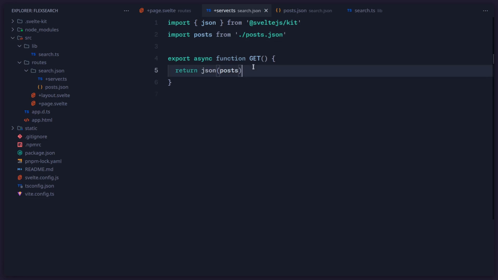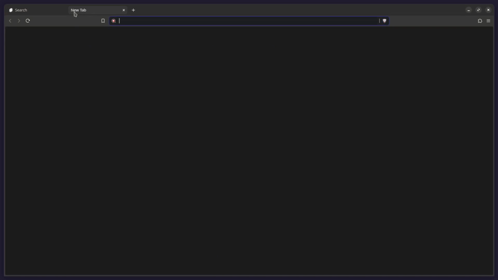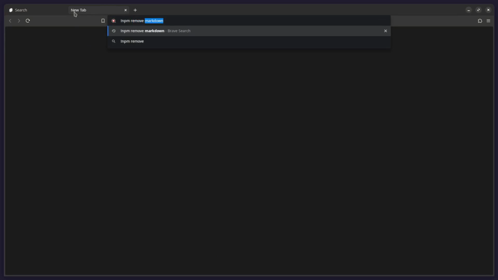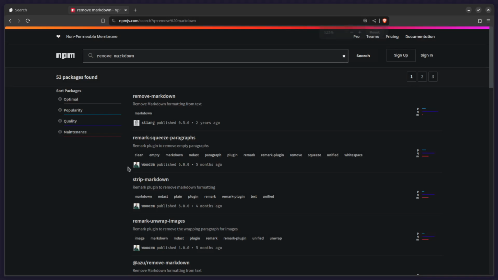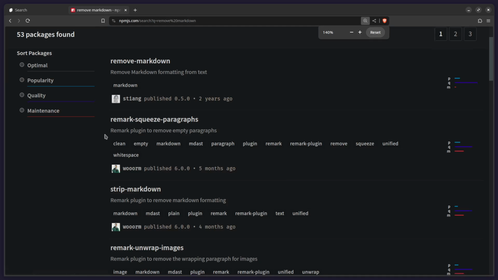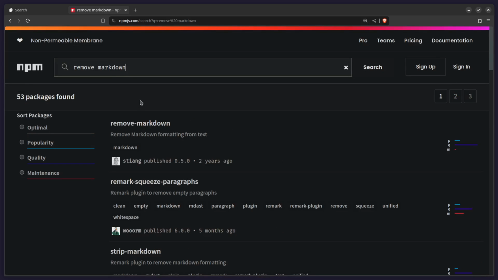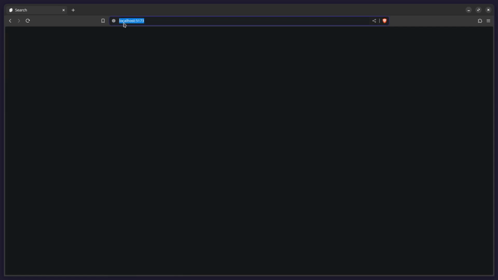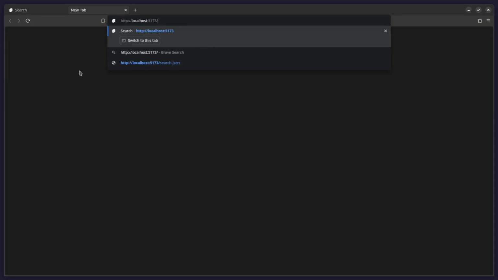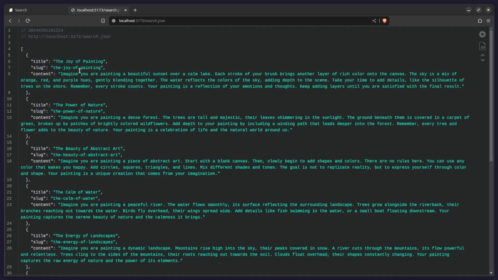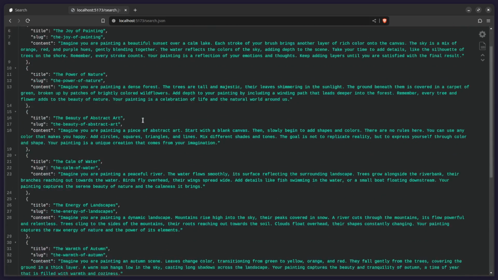But of course, in your project documentation, whatever you have, you're going to dynamically import your markdown, and then you're going to strip the markdown. And you can use any npm package for that. So for example, we can go to npm, we can say remove markdown, and then you can see there's a bunch of packages you can use here. But yeah, so now that we have this endpoint, let me just really show you. So this is going to be at search.json. So now we can use this to index our posts.